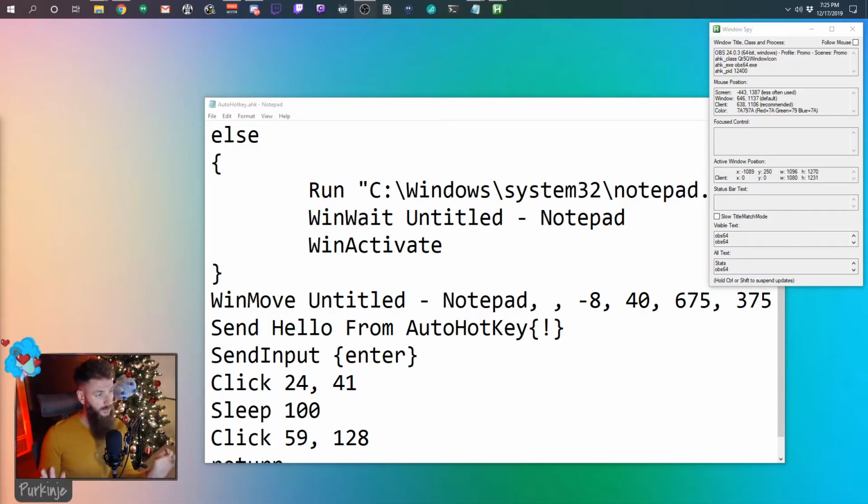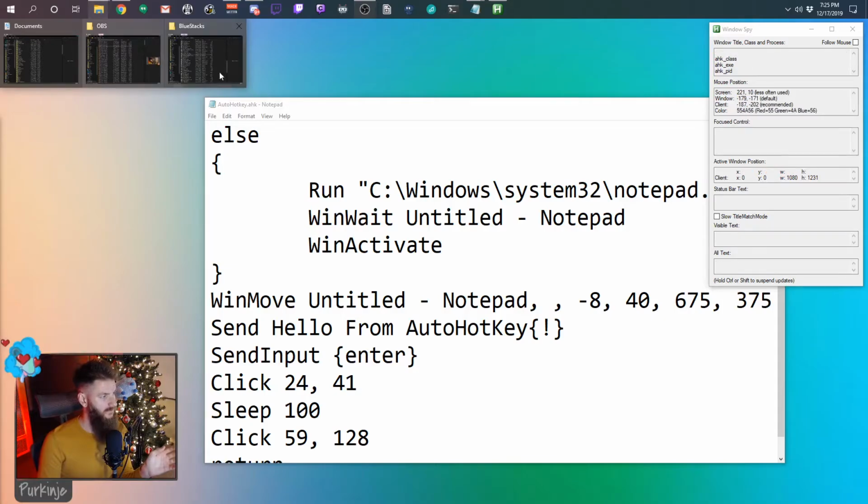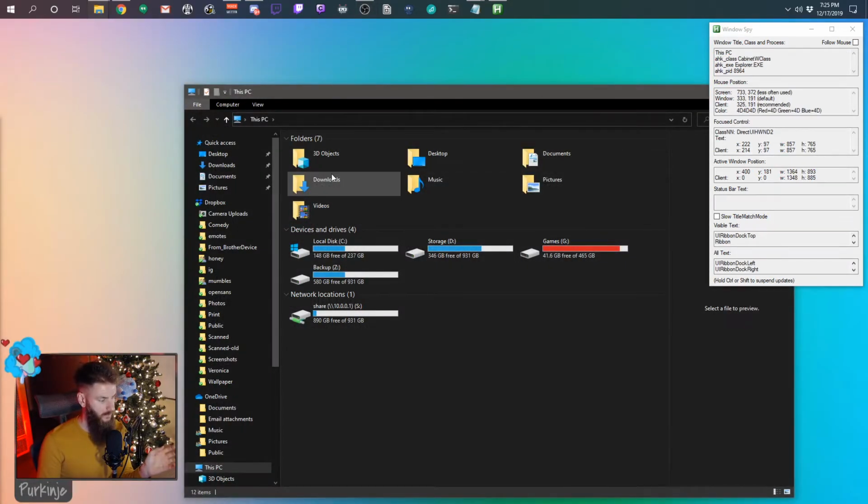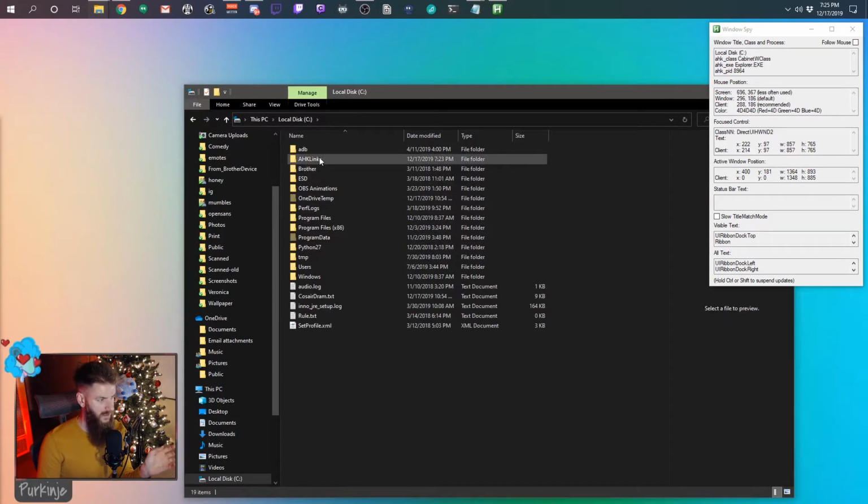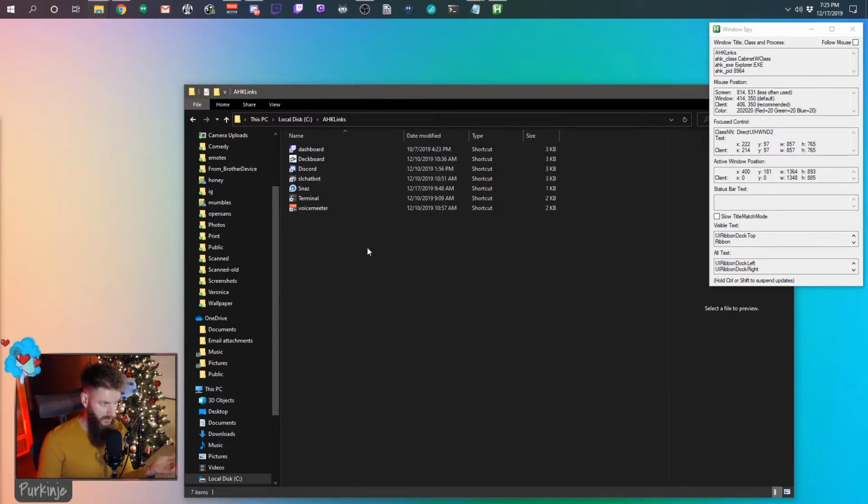So since I run OBS with administrator privileges for various reasons, let's go ahead and show you guys how to do that. What I've already done is in my C drive, I have an AutoHotKey link folder where I've put all of the shortcuts of things I want to launch, because I can just launch everything in my script from this location. It's a little bit easier. So I took the OBS one out that I had, and we're going to recreate it.